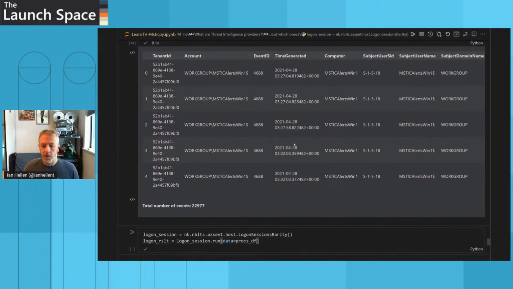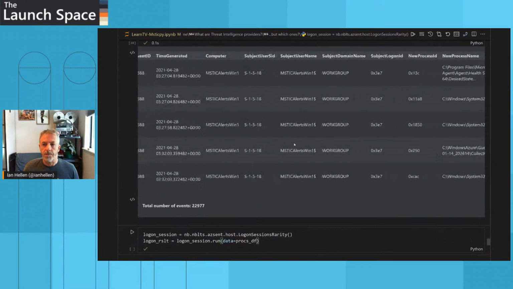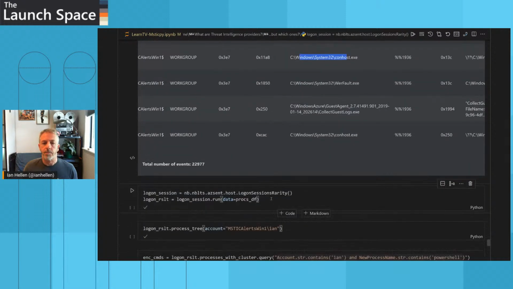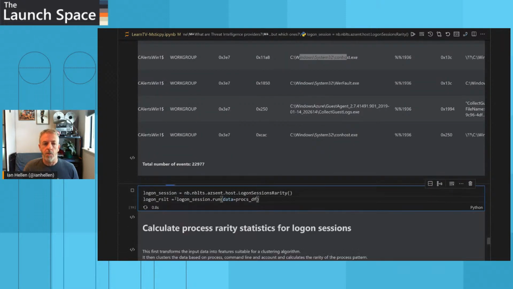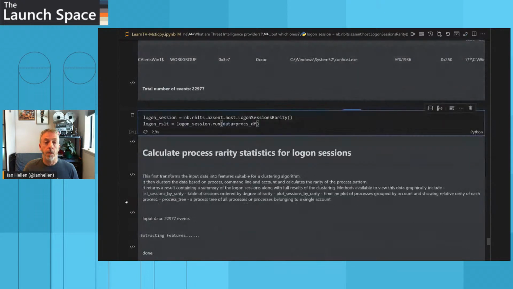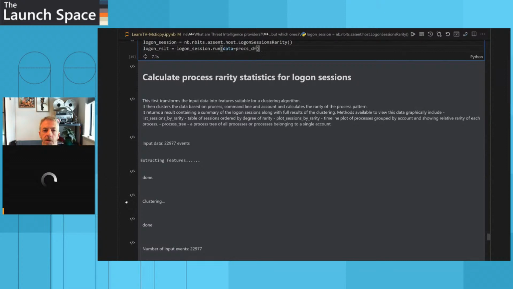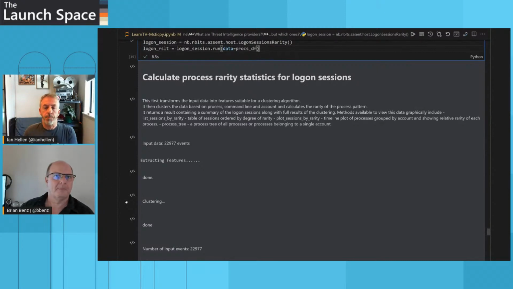a process. So if I scroll off the screen a little bit, you can see a lot of these processes are pretty boring. They're like system things. Really, we want to remove a lot of those and just try and focus on the very unusual processes. So this final notebooklet will help us with that. It's calculating the relative rarity of each process and command line.